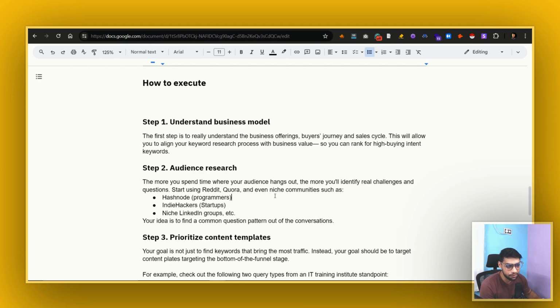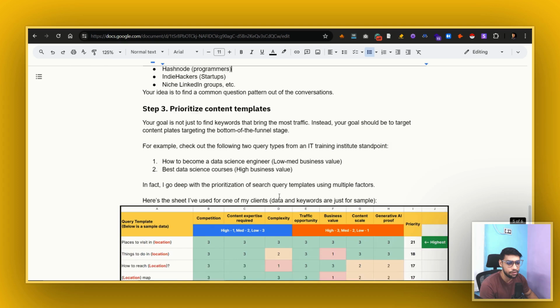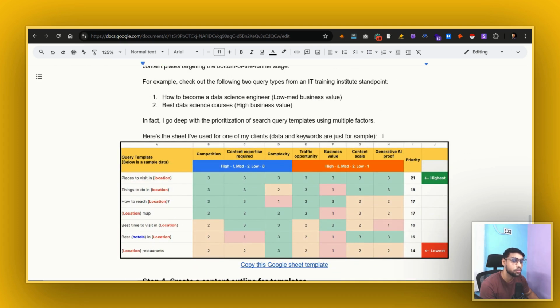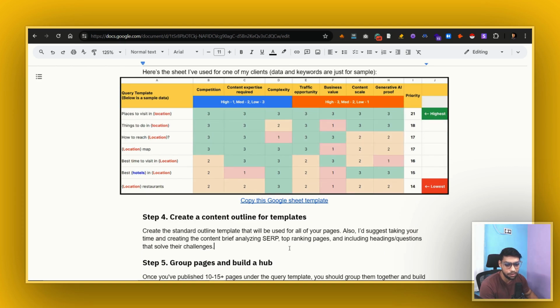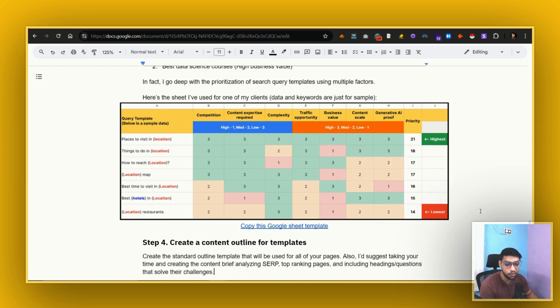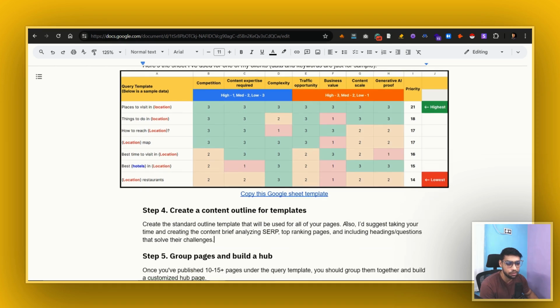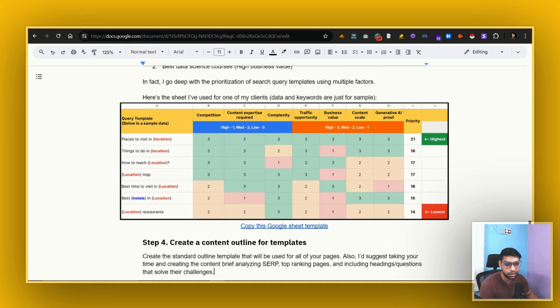Now I think after the research we'll get a lot of templates and ideas. Okay, this is the type of page that we can create, but you also need to prioritize those pages. And for this I would suggest creating a prioritization sheet that you can see. This is the sheet that I have used for my clients also. If you want this sheet, let me know in the comment. I'll send you this one.